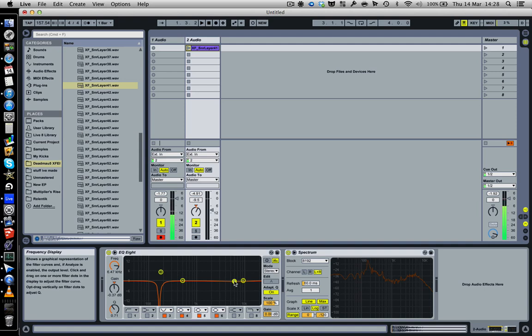If you want more presence in your vocal, or more bite in your snare drum, have a look online and figure out what frequencies you need to boost and then do it that way. But it's really, really important, which is why I've said it like a million times.